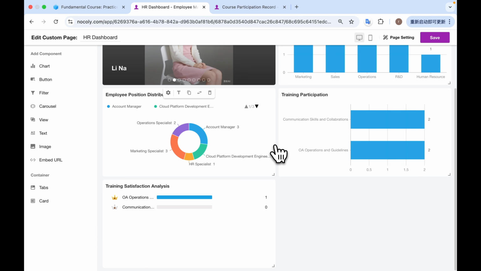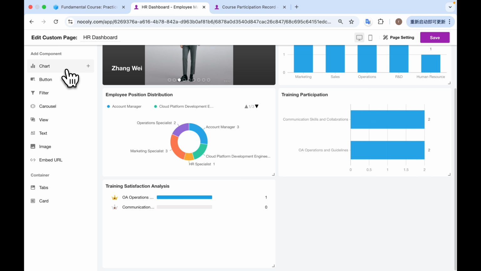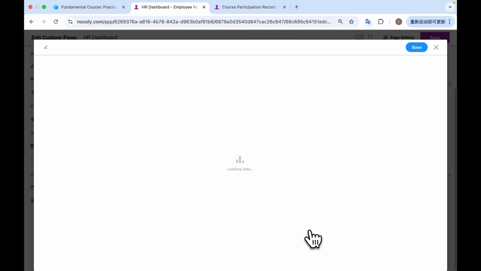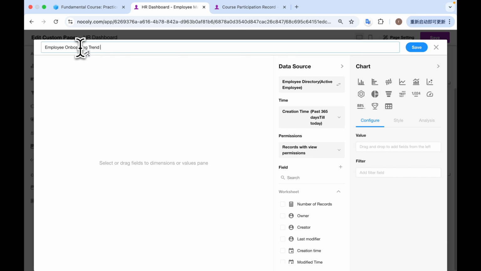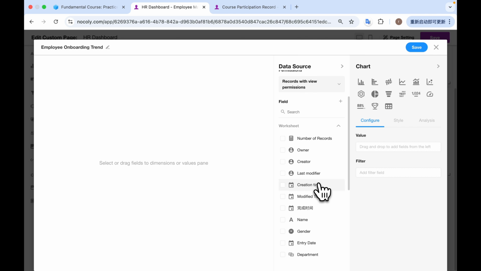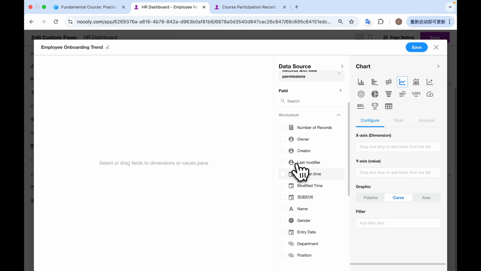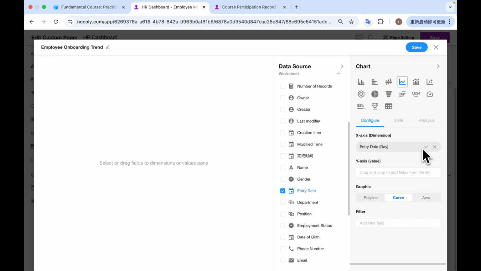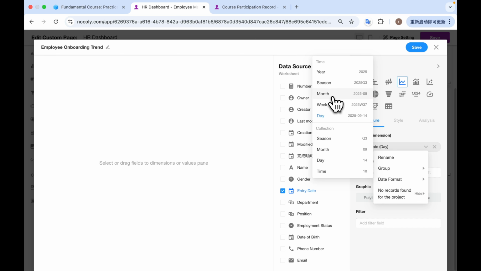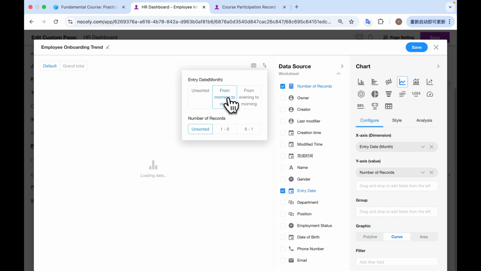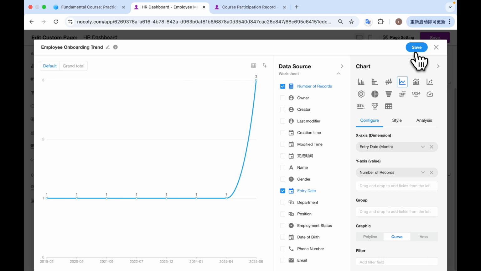And finally, let's add the employee onboarding trend chart. Click the chart from the left, select Employee Directory for the worksheet and active employees as the view. We will name this chart Employee Onboarding Trend and configure it as follows. For the time range, select All Data Created. For the chart type, select Line Chart. For the dimension, select Entry Date and group by month. For the value, select Number of Count. Finally, set the sorting to Onboarding Date from morning to night. The line chart will clearly show the trend of employee onboarding over time.